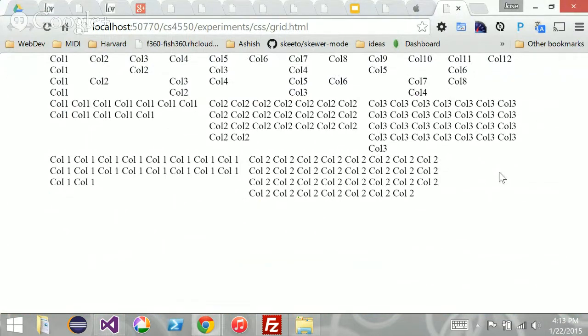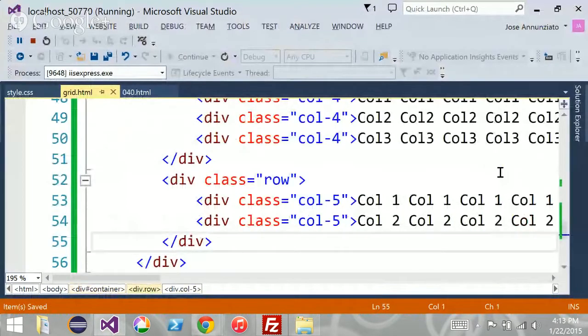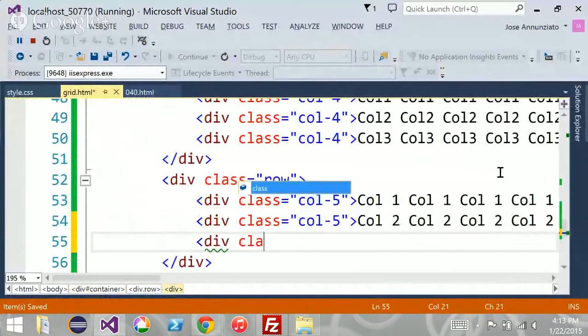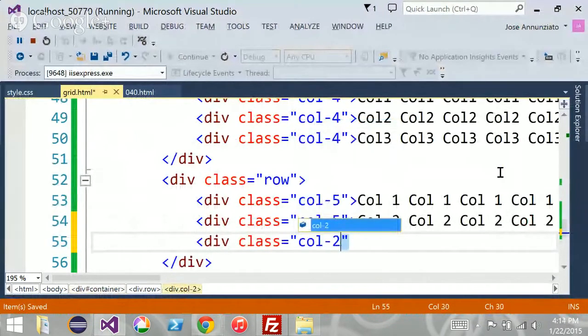I can leave it blank, or I can fill it in. I can fill it in with 2 1s or 1 2. So say I fill it in with a div class column 2. That means I am filling it in with 1 column that spans across 2 columns. So it's column 3.